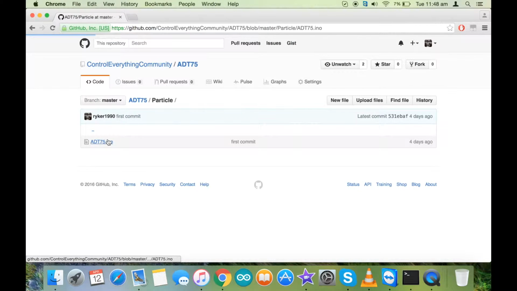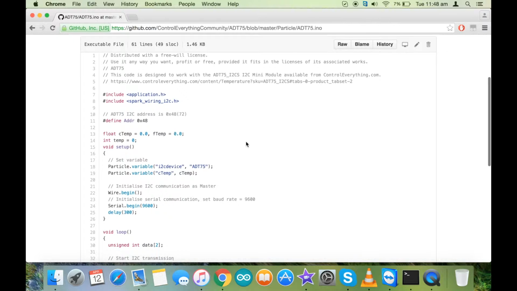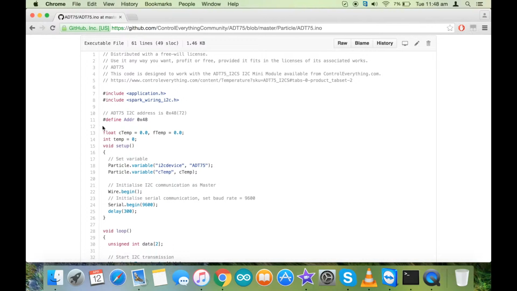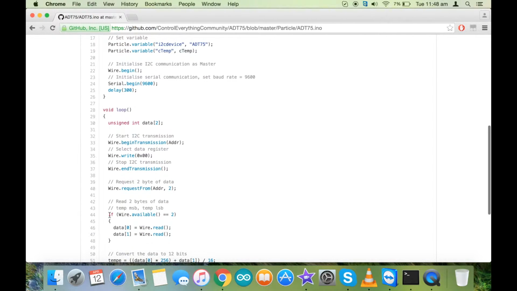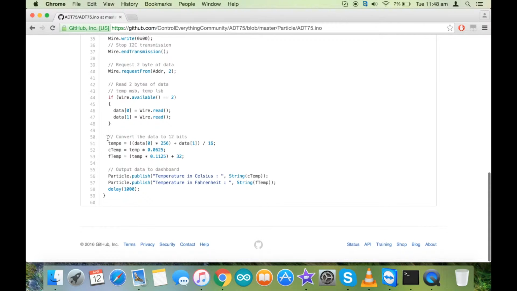Here is the code. As you can see, on the device address, we have directly read 2 bytes of data, the temperature MSB and temperature LSB, and then we have converted the data according to the formula given in the data sheet. Then we have put all the output in both degree Celsius and degree Fahrenheit on the dashboard. This is how you do that.